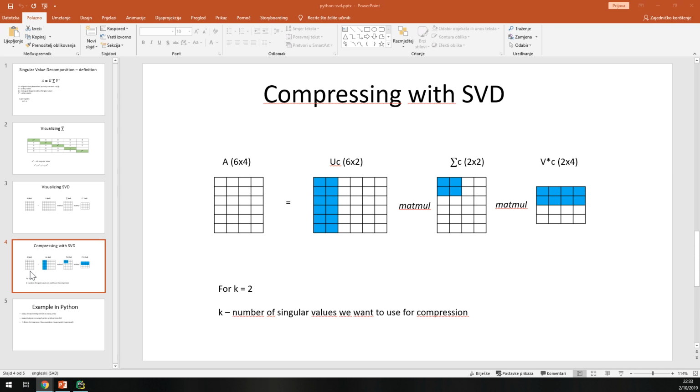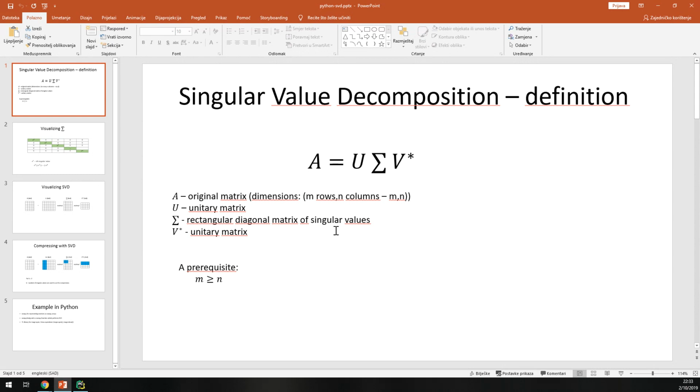Hi and welcome to this quick video about compressing images in Python using SVD. So, what's SVD? SVD stands for Singular Value Decomposition. It's a way to divide an image into three components.